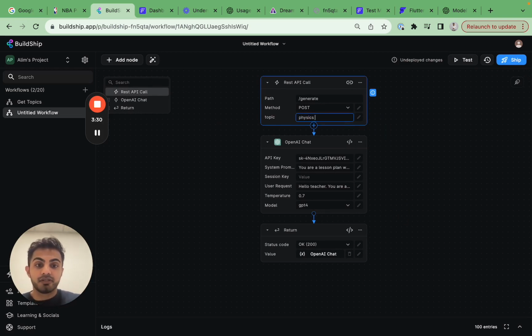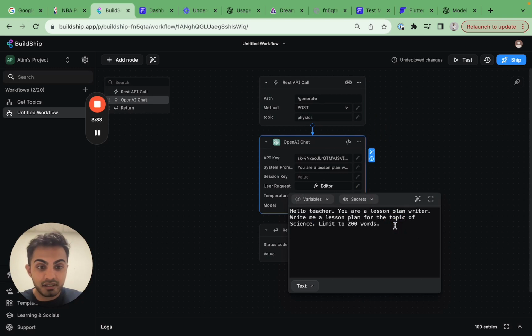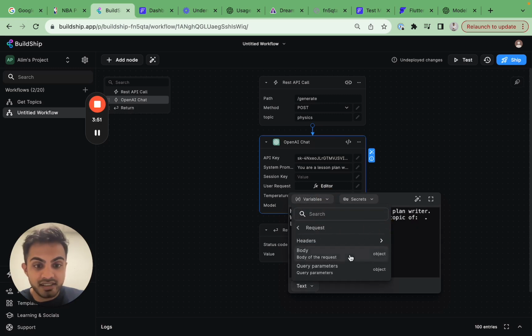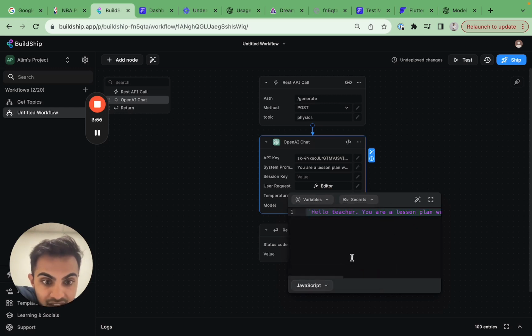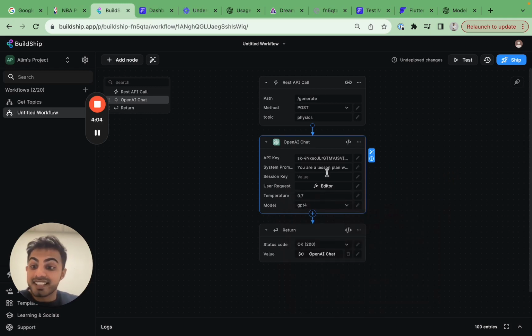Now I'm going to type in the word physics. And just to test to make sure that we can take this topic and inject it inside the user request, I'm going to edit this here. I'm going to surround it in backticks. Well, here, I'm going to let BuildShip handle that. Now I'm going to go topic of colon. I'm going to remove science, and variables, I'm going to say request. And then we should be able to say body. Okay, and we can say body dot topic. Boom. And now that will accept topic and inject it. And at this point, we should be good to go.